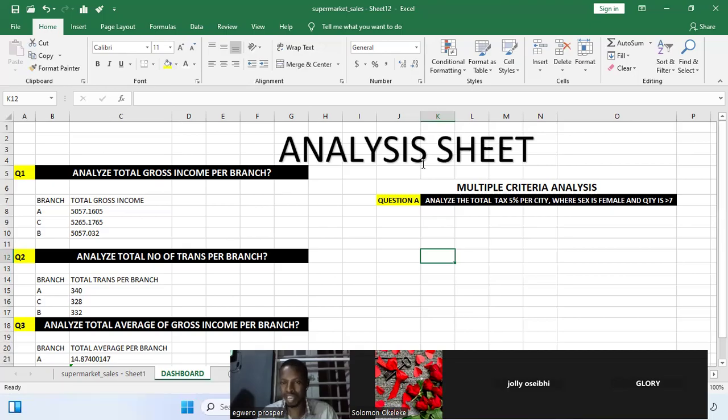The total tax is the sum range, which I told us is a constant, which represents the number data type. Then your criteria start from city is the first criteria. Sex is the second criteria. Then quantity greater than 7 is the third criteria. So if you check in total, we have 3 what? Criteria.